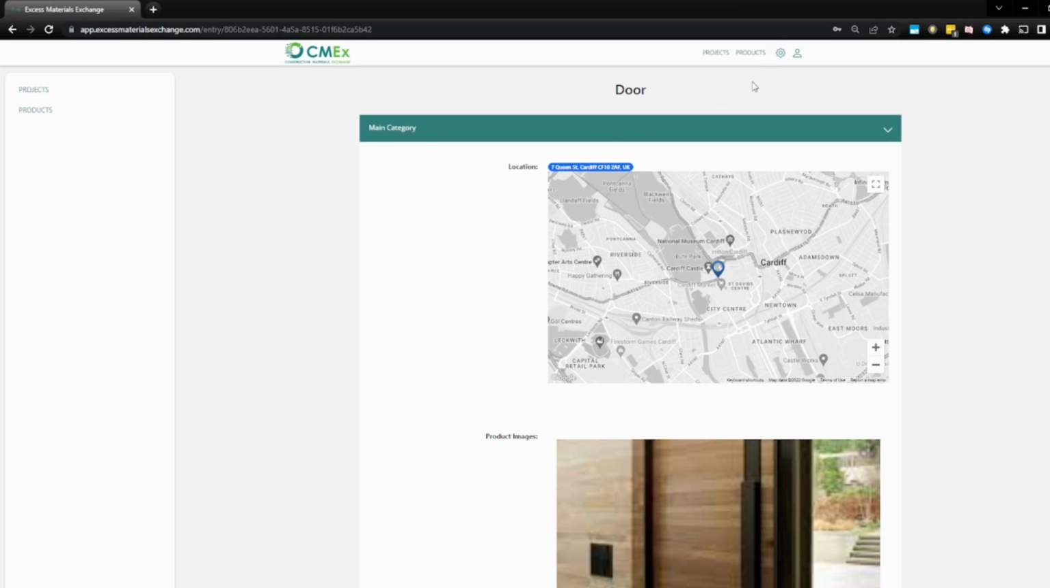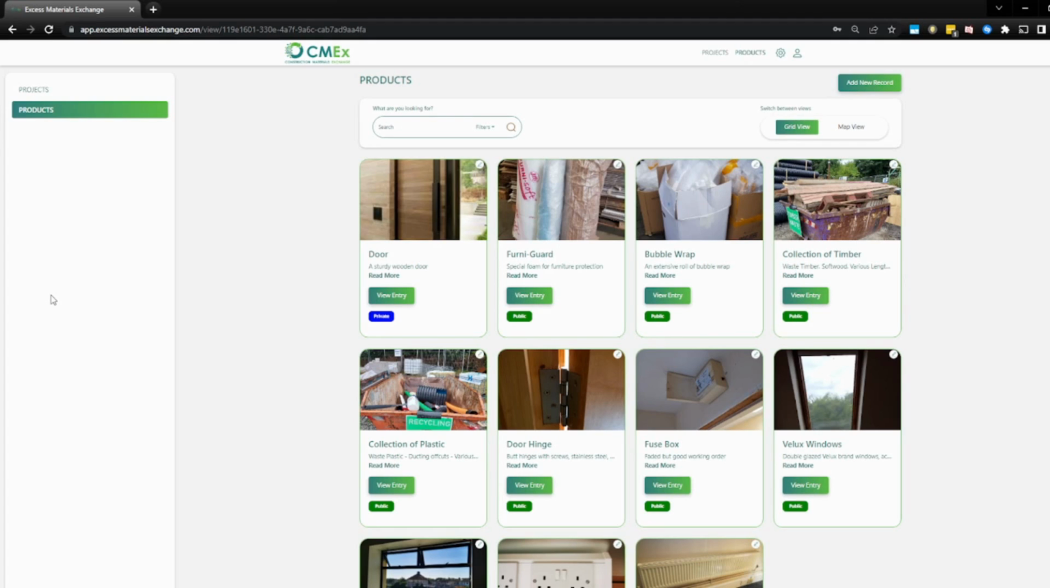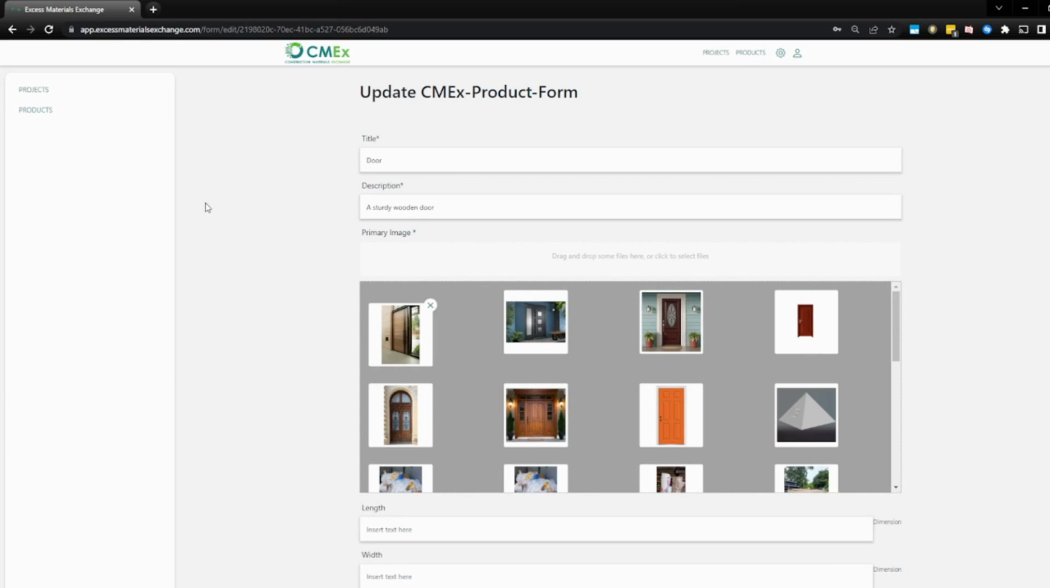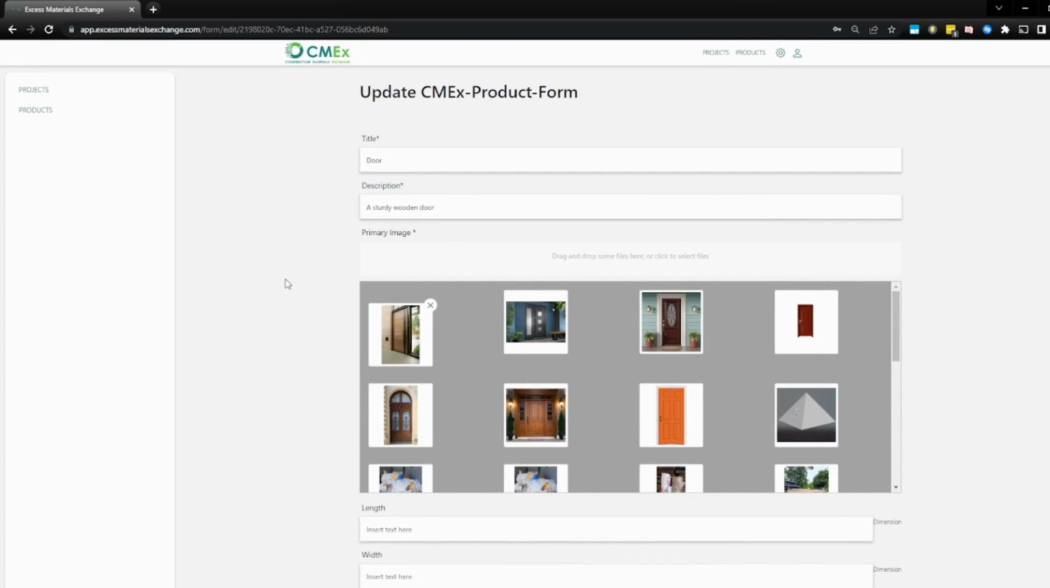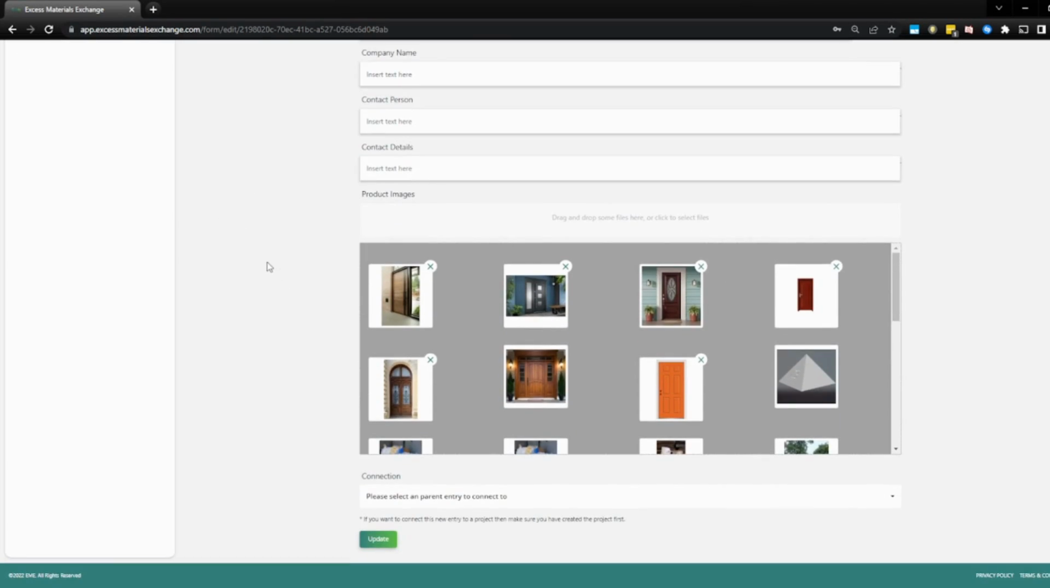Now, let's go back to our products view where we can see our new door product. From here, we have the ability to edit any of our products in order to make amendments. So if I wish to edit this door, all I have to do is click on the pen button at the top right of its card, and I can go through and either fill in additional fields that I might have left empty originally, or edit any of my current fields.